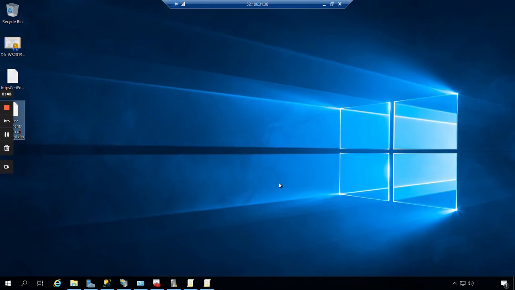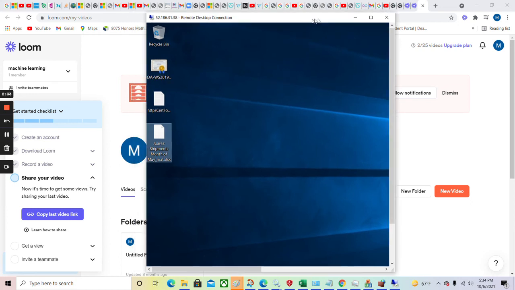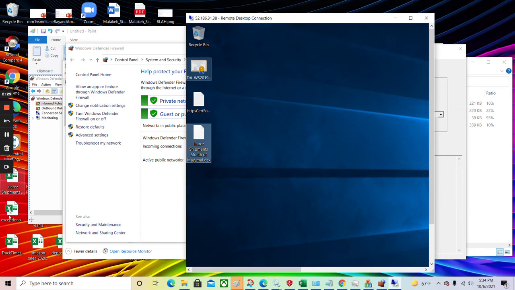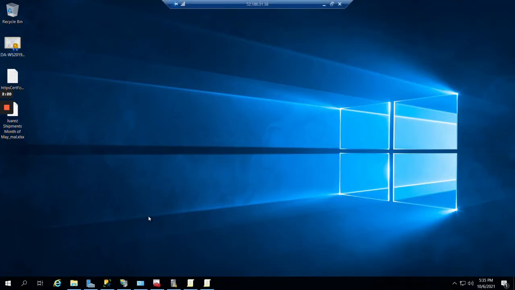Hit yes. And then I had my credentials saved, that's why it didn't prompt me for a password. But so this is now connected to the server, and if I just take a file that's sitting on my desktop, and then I Control C, and I go over to the server and I Control V, it showed up right there. So that's how easy it is to do it.